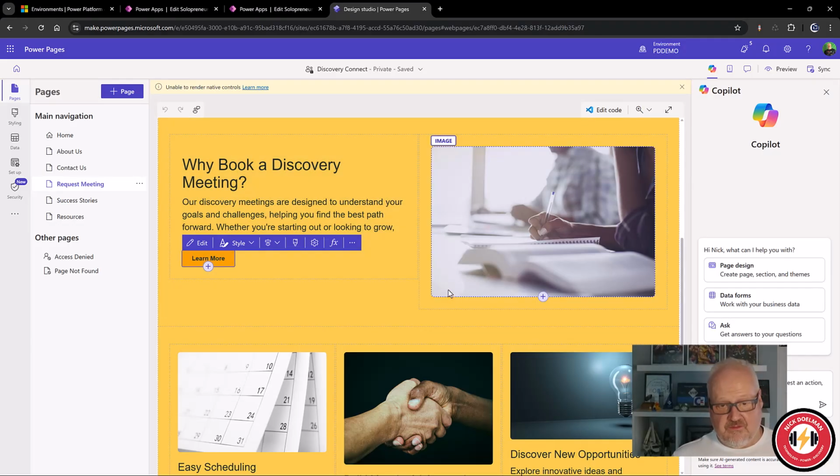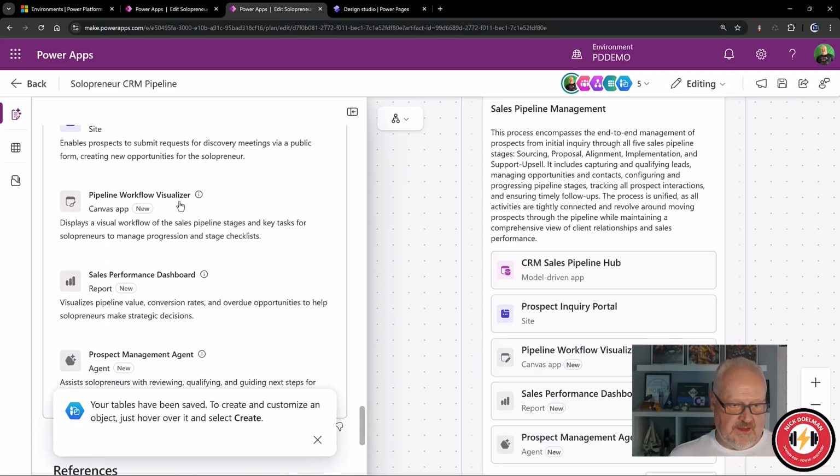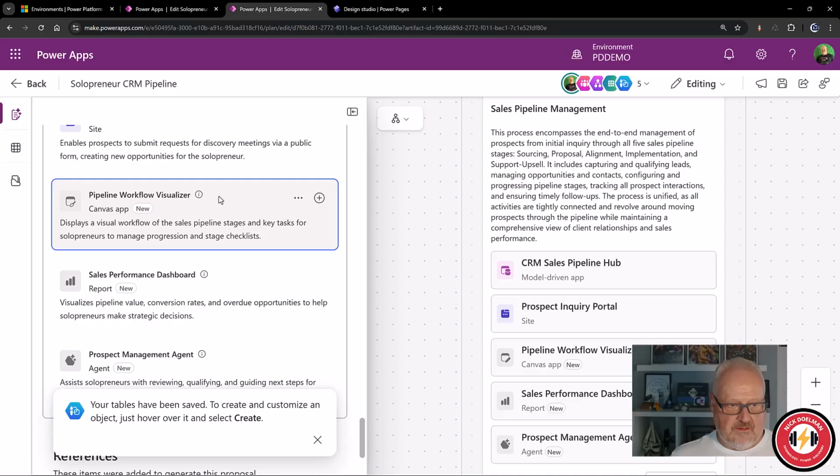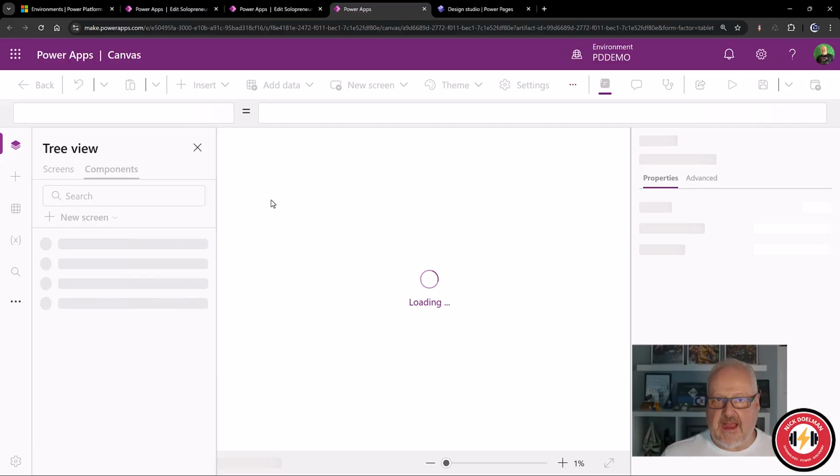So, okay, we've now moved to the next stage in our Plan Designer. This is all well and good. Let's go back here. So we've created our portal. The next thing we want to do is create the Canvas app. So we just hit plus, and basically the same thing. It's now going to go into the Canvas app designer.